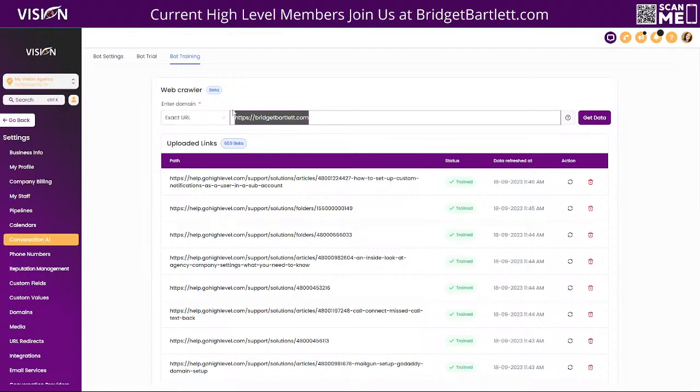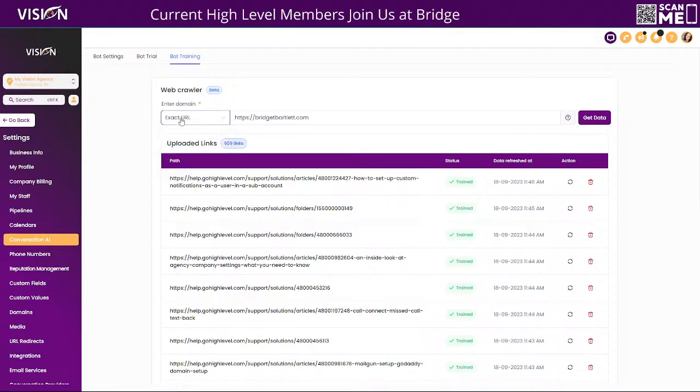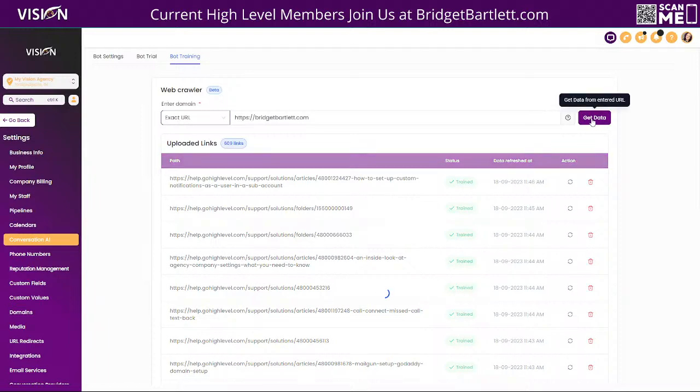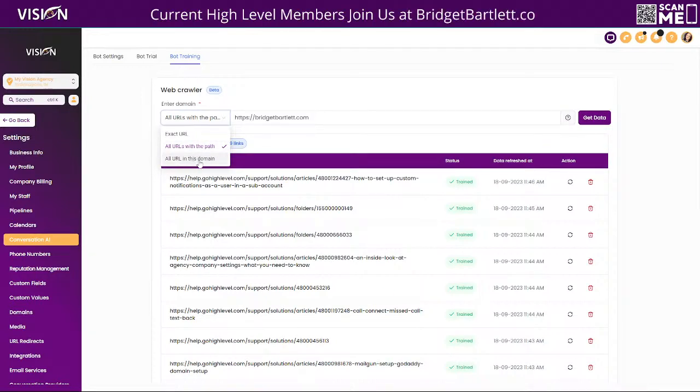Now you're going to see here that there are a few options, all right? So you have the exact URL. If you only want it to pull in the things on this page right here, whatever link that you're pasting in, you want to paste the exact URL, make sure you select exact URL, and then you're going to click Get Data. Okay. Now, if you want to use all of the URLs within this path, then you want to use this option. If you want to add all of the URLs within this domain, you want to use this option.